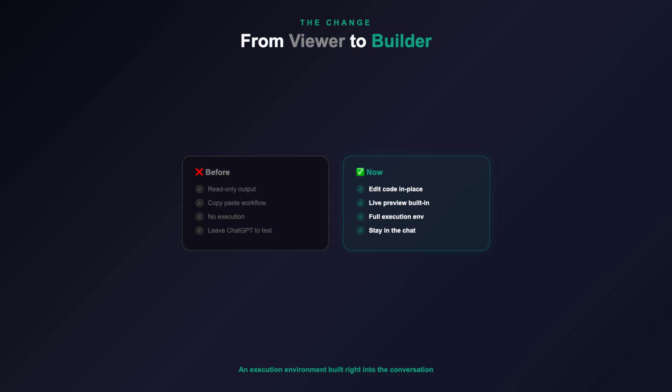You can click directly inside the code block and edit it. Hit preview and see the result render immediately. If something breaks, fix it right there. If you want more room to work, go full screen. The chat and the code are finally in the same place.